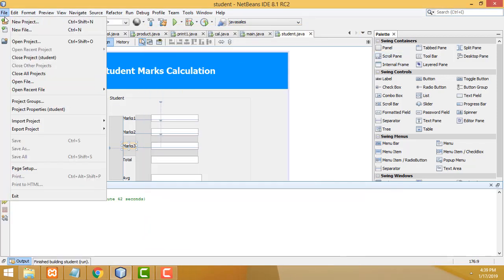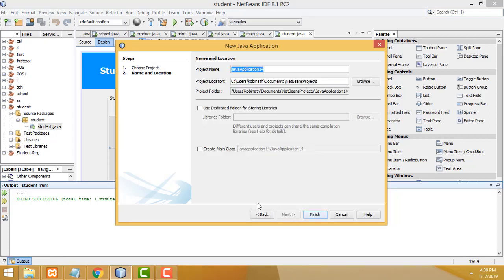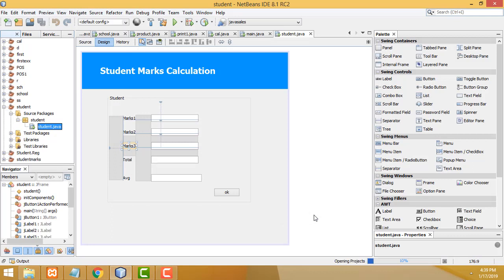Go to File, New Project, Java Application. Next, in this dialog box, keep this one ticked and untick this one. Now put the project name as student marks. This is the project name. Click Finish. Your new project will be created successfully here.